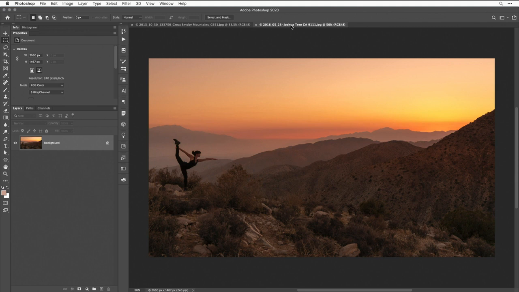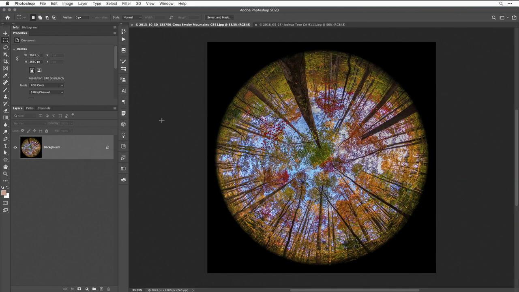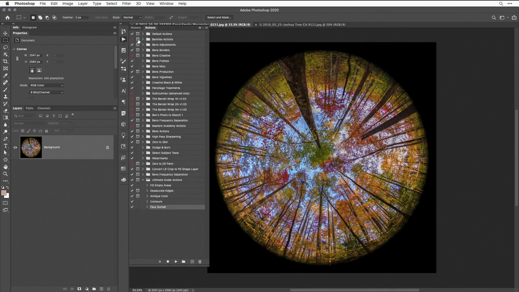Well, how do you do that in an action? Because an action just repeats whatever it is you do. Well, here's how you do that. If I go to the Actions panel, first I'd need to make my individual actions. So in this case, I'm not actually going to go through the full process because I don't want to waste too much of your time.